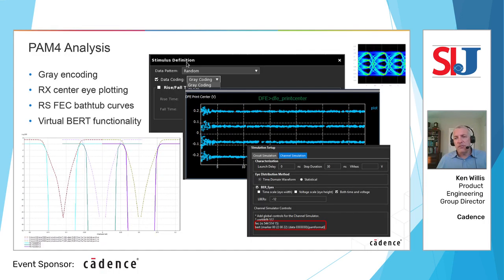Escalating data rates into the 56 gig, 112 gigabit per second range and beyond push us into PAM4 signaling technology. Gray encoding, RX center sample plotting, forward error correction handling, and virtual BERT functionality all become tools in the toolbox necessary to handle PAM4 signaling.